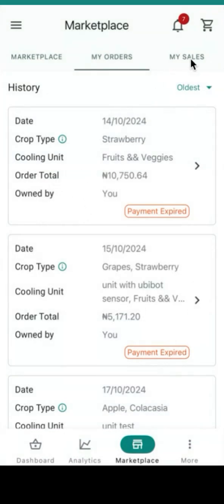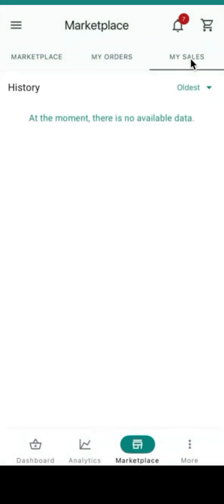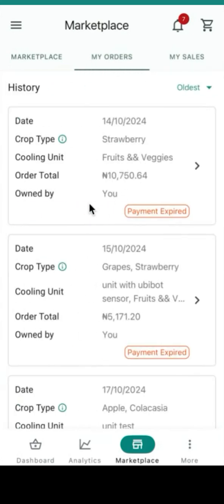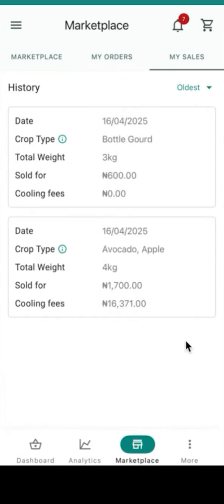Now, if we go to My Sales, the function of this page is very similar. Here, currently at this time, there is no available data to show. However, here you would see very similar information representing the sales that have been made by a registered employee where individuals have purchased the crops that they have placed for sale.